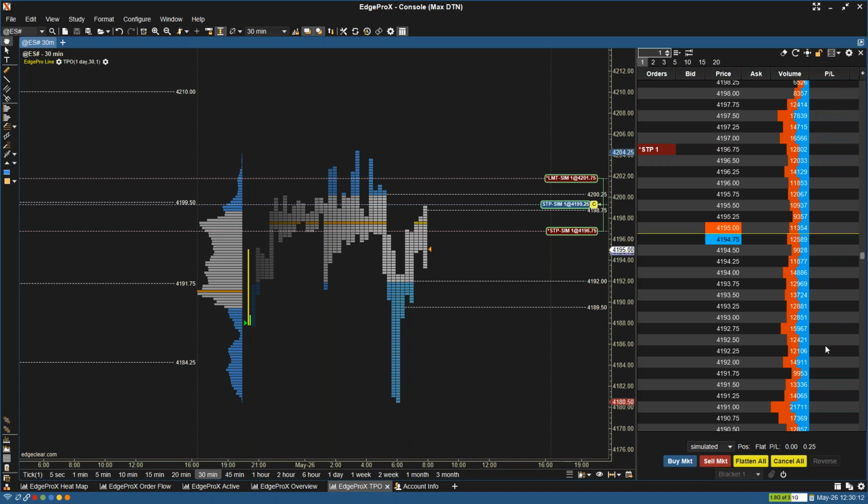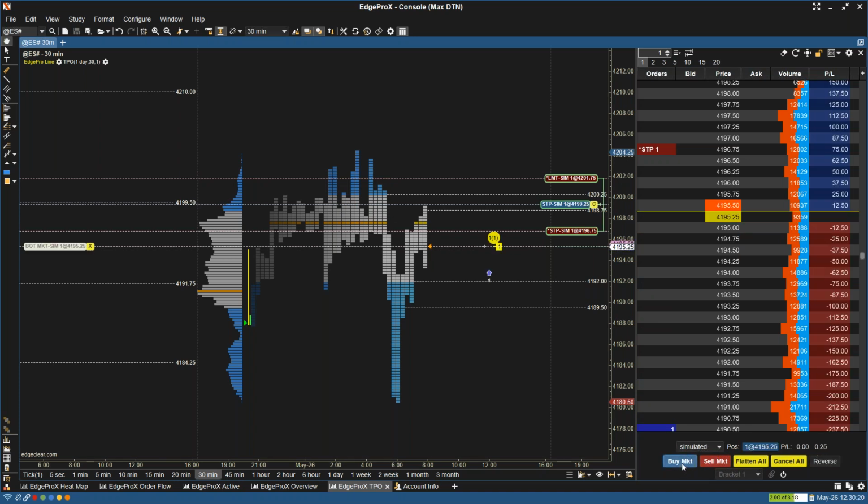And then if you were to place a trade, it'll show your P&L across that entire size, so it'll show your profits and losses at each level, which is pretty interesting. And that's the EdgePro line right there, by the way.